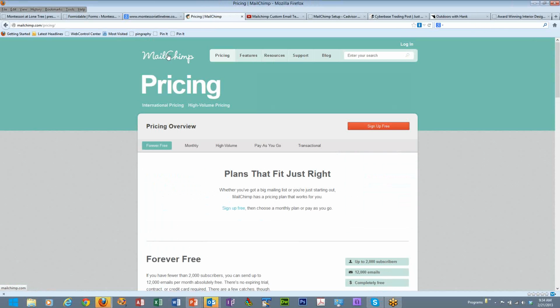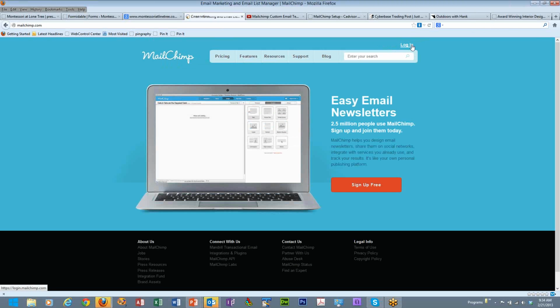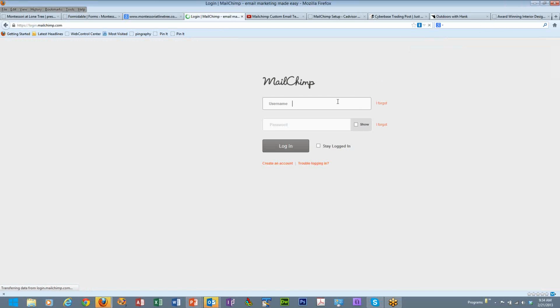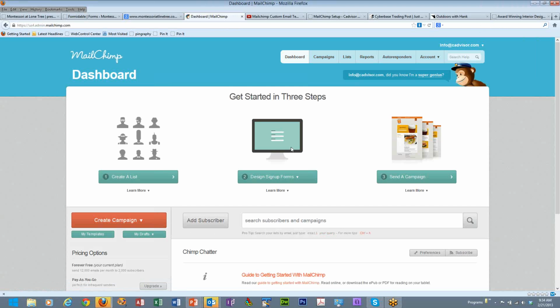Now, when you go to MailChimp, the first thing that you have to do, if you haven't signed up for an account, is create the account. If you already have, then you go to the login link up here in the upper right. And from there you can simply enter in your username and password. And you log in.